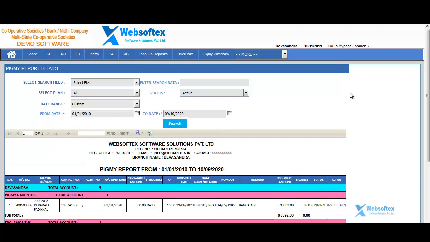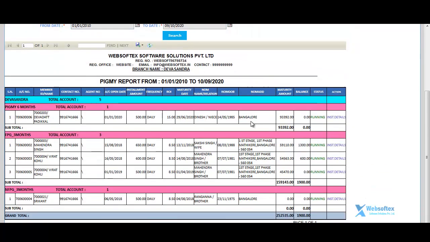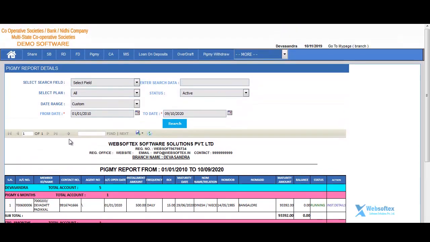So as you can see, these are the Pygmy accounts which are created. It will show all the details related to that Pygmy: how much amount paid, what is the balance, everything will be shown, and its status, whether it is closed or running.